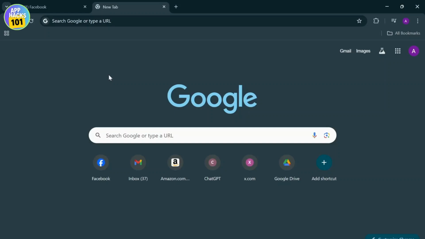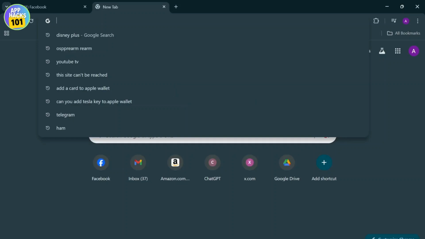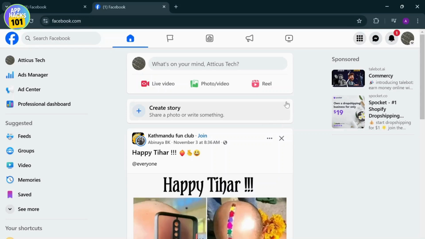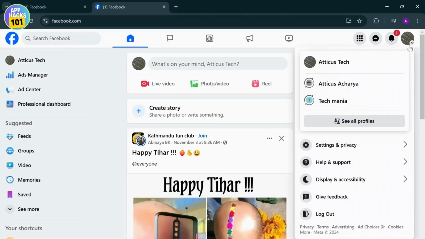In today's video, I'll teach you guys how you can create a shop in your Facebook page. So let's get started. First, open up your web browser and search Facebook. After you open up your Facebook, you just need to log in as your page. To do that, you can just tap on this account section and select your page right here.